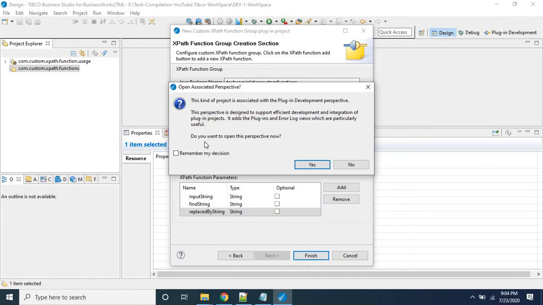It's asking because this is a different kind of project. This is the plugin development project, and in TIBCO BW6 they have used a different perspective. By default it's asking to go to the plugin development perspective, but we can also stay on the design perspective. It's absolutely okay. I wanted to stay on the design perspective.